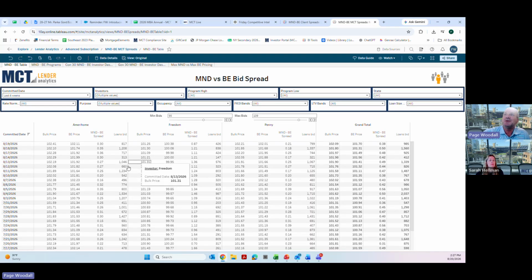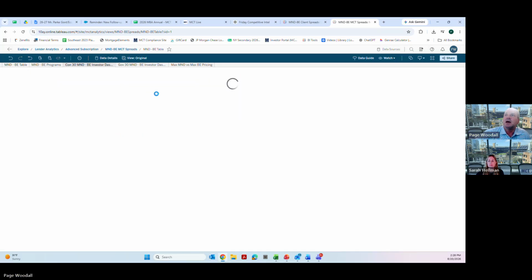If you get too granular, it may be a smaller sample size. So once I filter back to all, obviously bigger numbers, but if you get a specific state and then you pull it in FICO bands, just keep an eye on the number of loans bid.